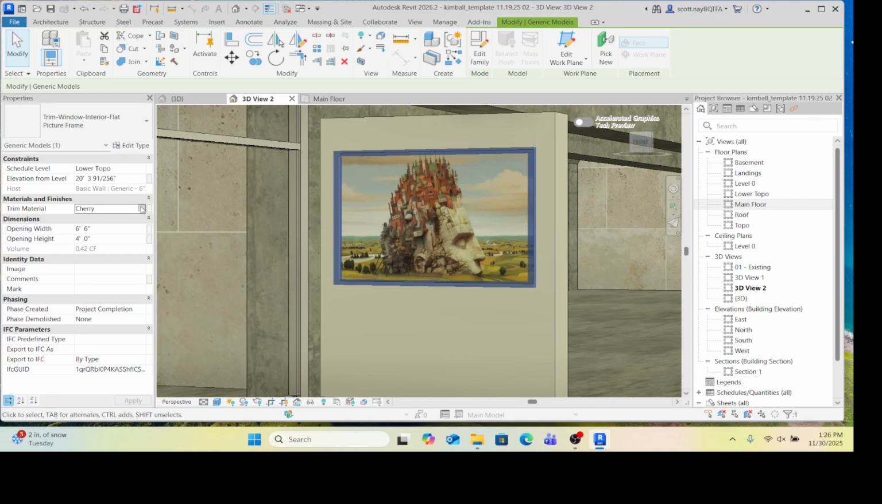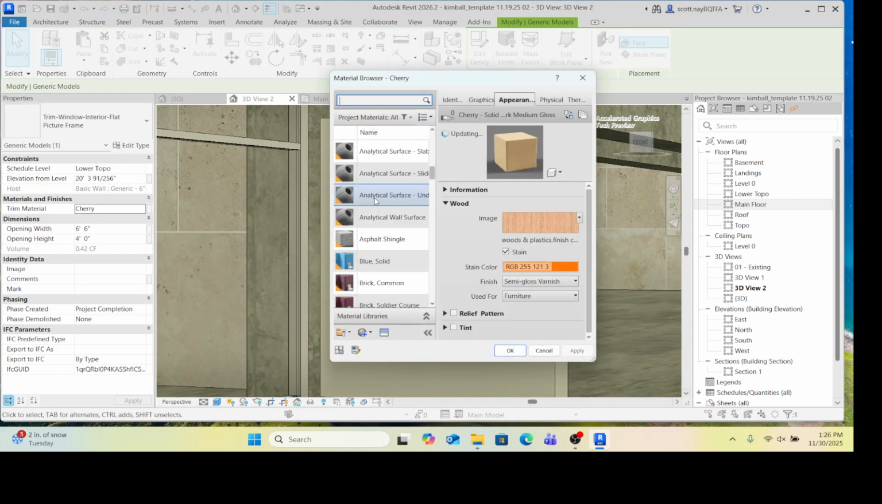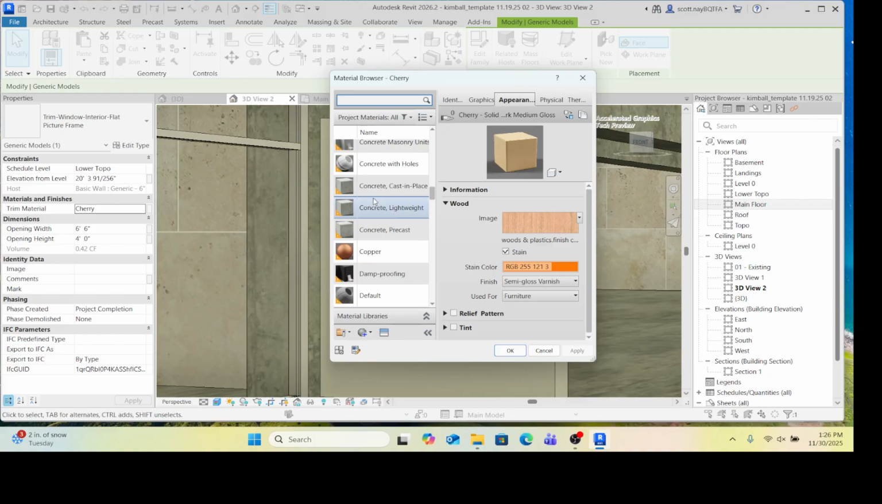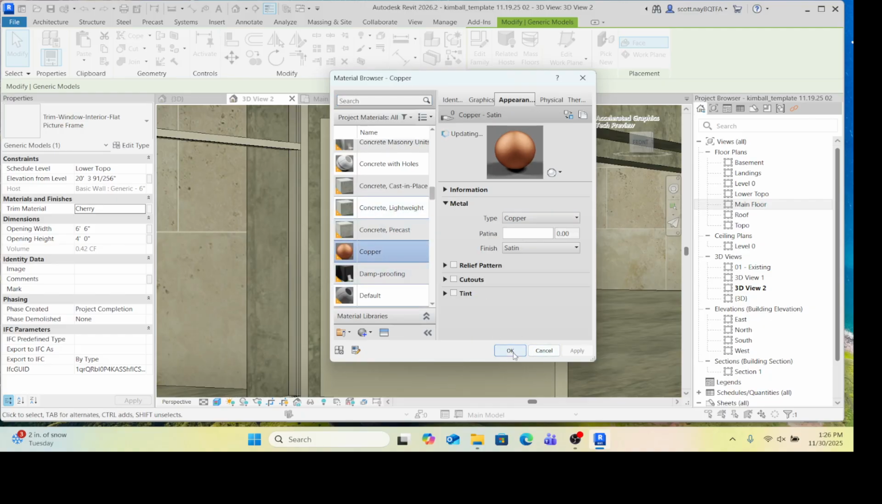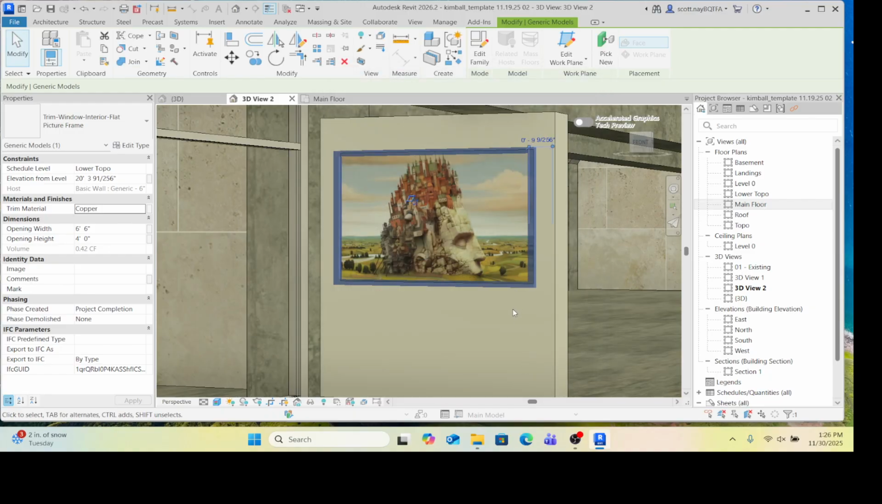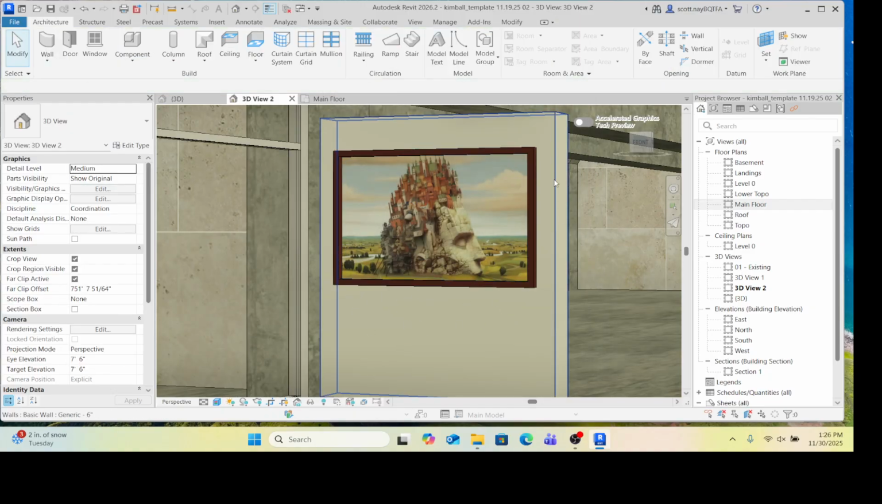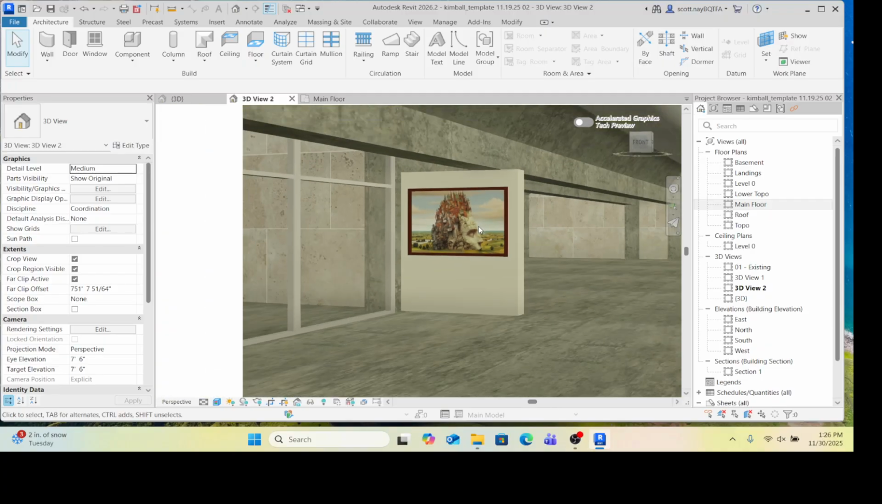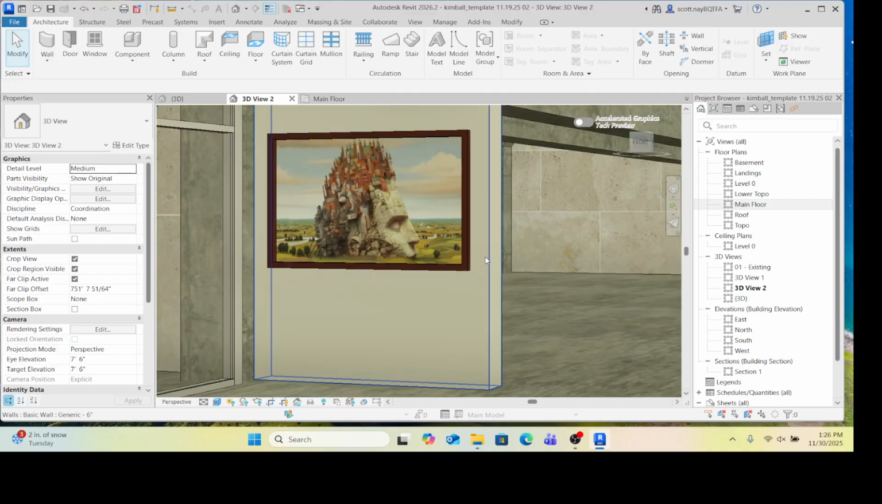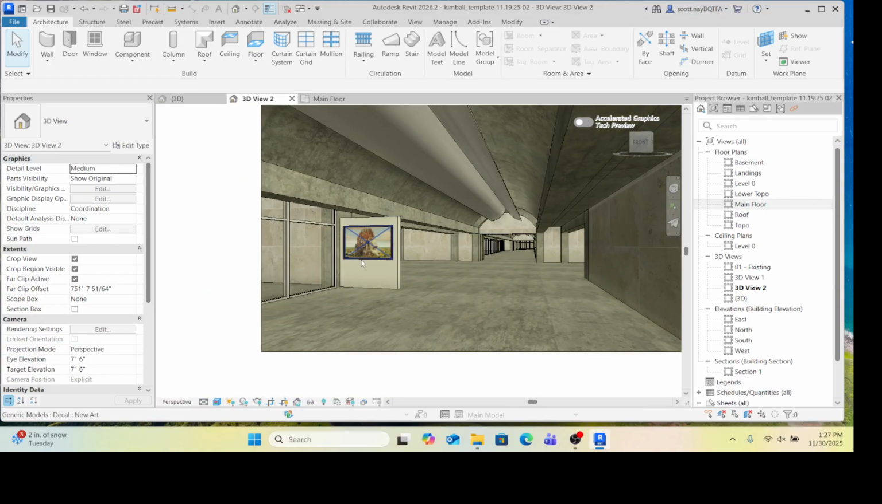So if I don't want this to be cherry, if I want this to be, let's see what copper would look like. So now I got this darker frame. So play around with that. The other option, which might be easier, is to put the frame in first and then scale the picture. So I'm going to try that over here.